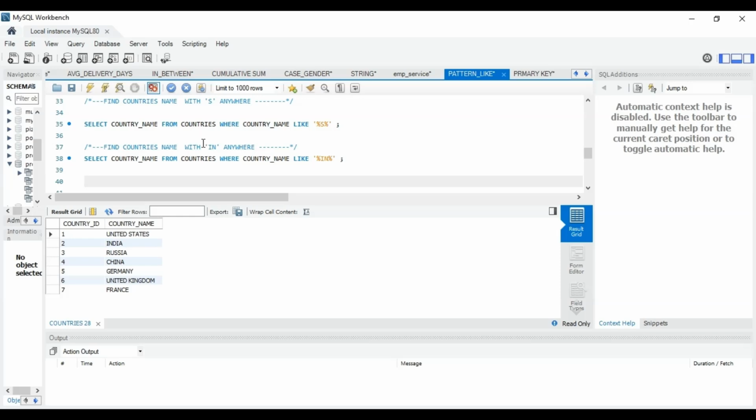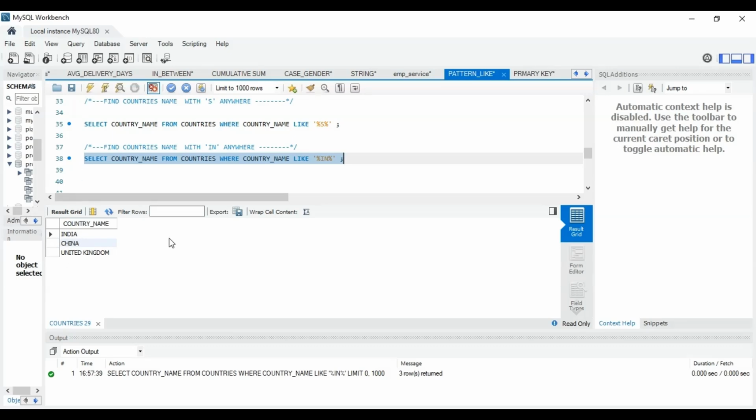Similarly, we can give multiple characters. Find country names with 'in' anywhere. So: select country_name from countries where country_name like '%in%'. It means that the string can contain 'in' in the beginning or in the end or in between. So let's execute this statement. Here we got the output India, which has 'in' in the beginning, China, which has it in between, and United Kingdom, which has it in between. So in this way we can search multiple characters in a string.